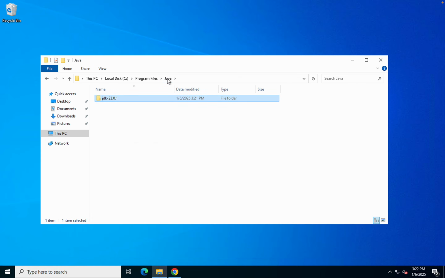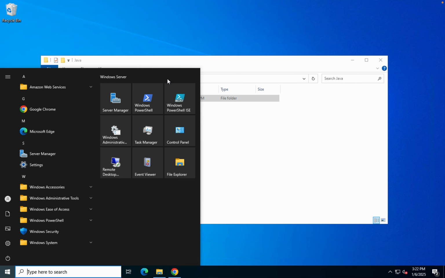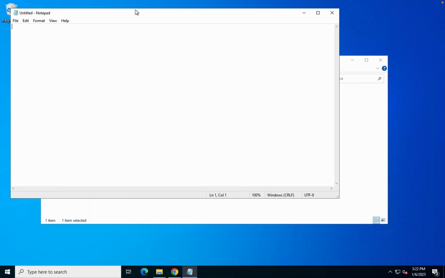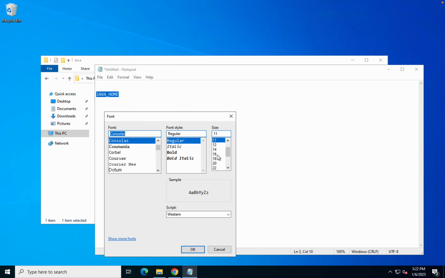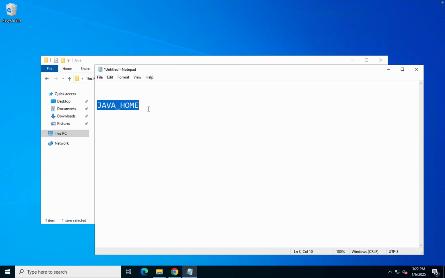Okay, now after this we have to set environment variables, and for Java we have to set two environment variables. One is JAVA_HOME, so we have to set this environment variable. Let me increase the font. Okay, and then we also have to update another variable called Path. This Path variable will already be there. We don't have to delete or touch anything which is already there, we just have to add the location of our Java bin folder. So let me show you how to do this.